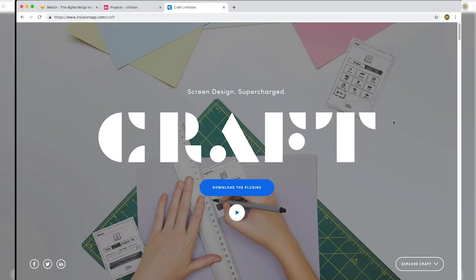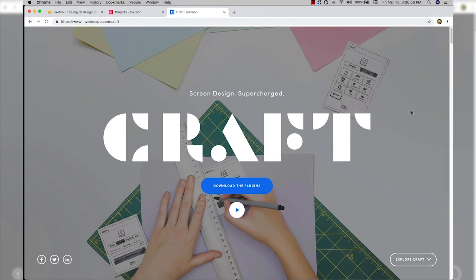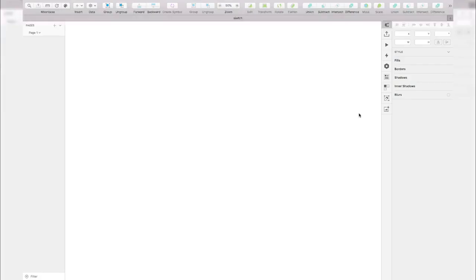Craft is a plugin for Sketch that connects InVision and Sketch together. So Sketch will be the single screens that you design. InVision is going to be the thing that allows you to interact with all of them. Craft is going to allow you to connect each page together. It might not make sense at the minute, but once we start getting into designing the app, you'll understand a bit more.